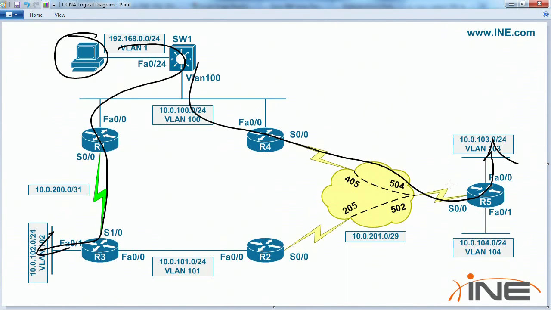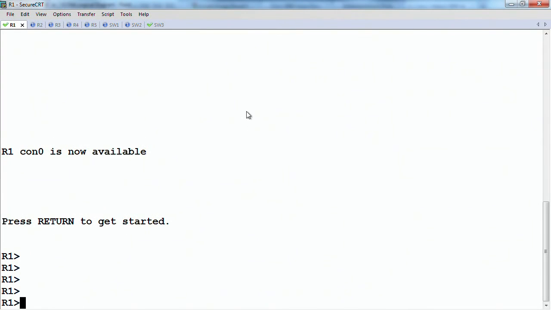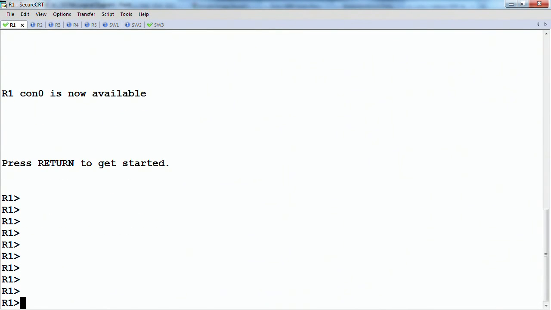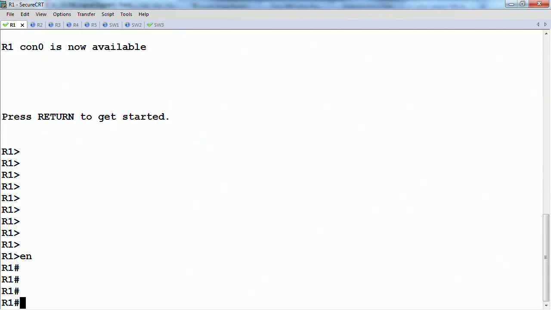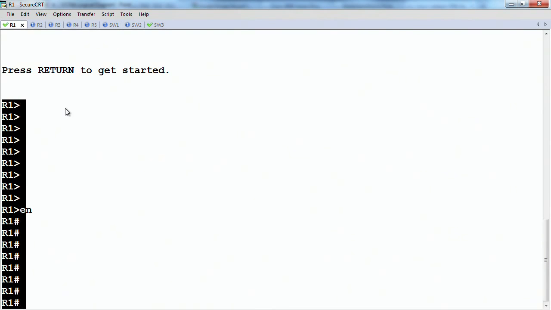But in order to do this, the first thing we need to do is go through a basic initialization of the routers and the switches. I want to make sure that any other changes that have been made up to this point are deleted and that we start from scratch. So when you log into the router, if it currently has a configuration, it's going to ask you to press return to get started, and it's going to drop you off at some prompt that looks something similar to this.